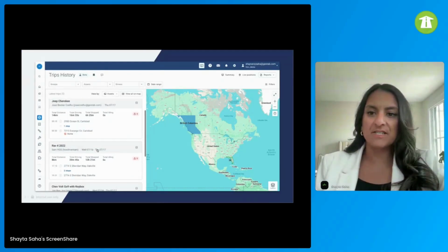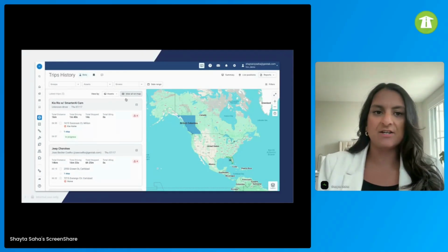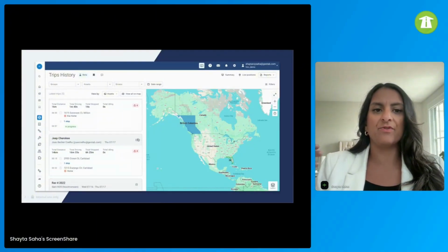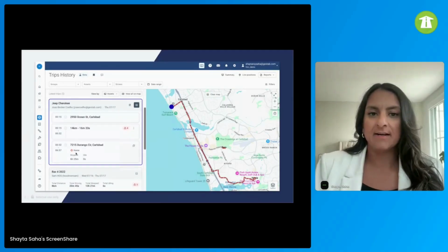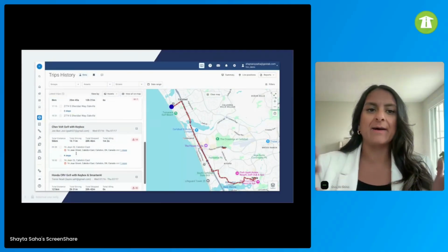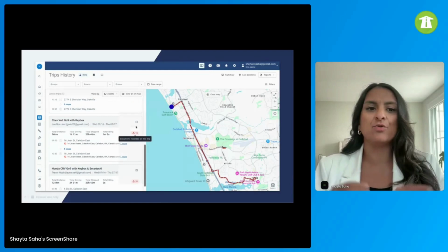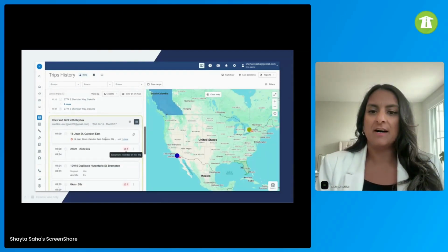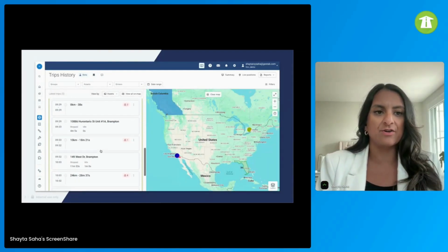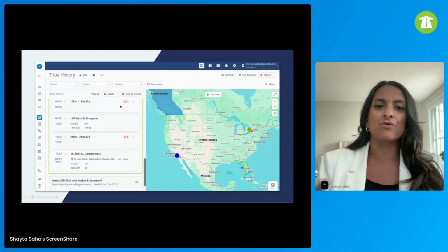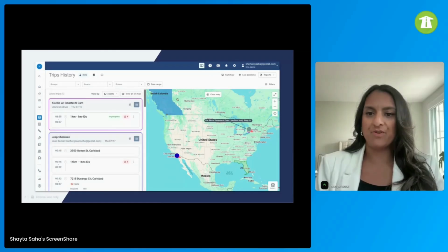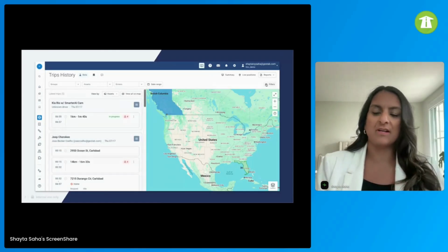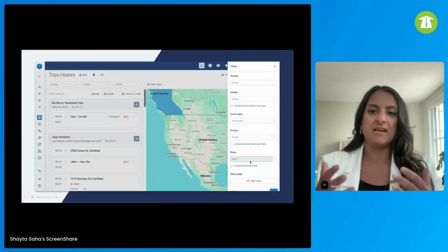So here it is, the new trips history. And as you can see here, we're going to be loading up the 5 most recent trips that have occurred for you when you land. You could expand and collapse these trip cards to view all the details of the trip, view any exceptions that occurred, and you could even view any zones where these trips took place as well. You could show them all on the map or clear the map if you don't want to see any trip at all.